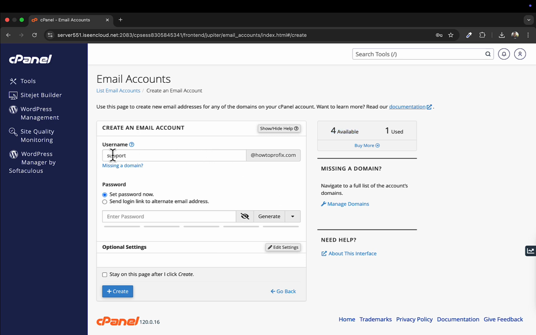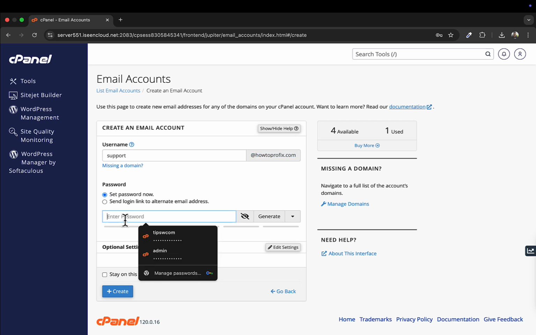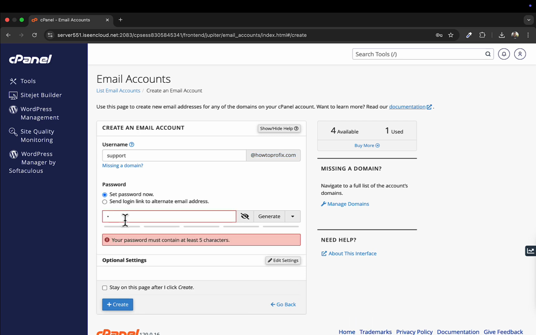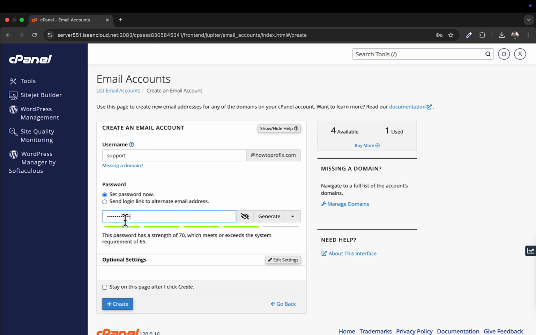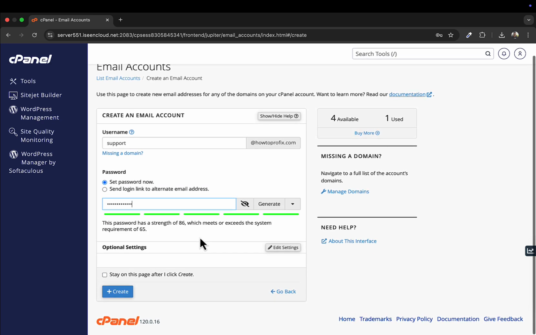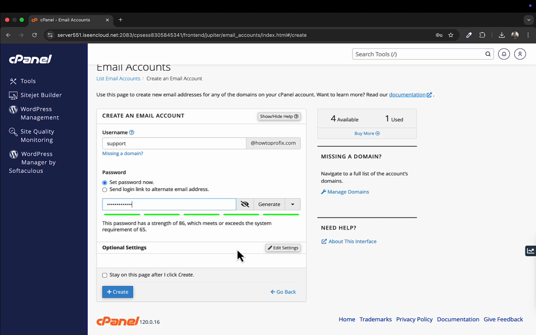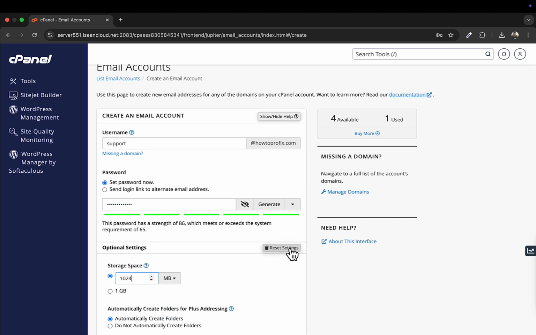So now I've created the username as support at howtoprofix, that's my website.com, and here you will set up the password. Make sure to set up a strong password. Let me enter a password here. Alright, after you enter the password, you have some optional settings here. If you want, you can explore that.